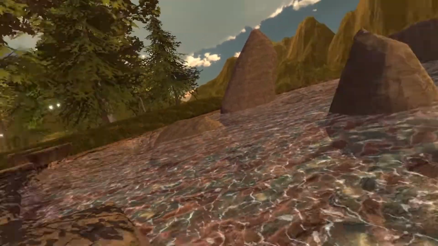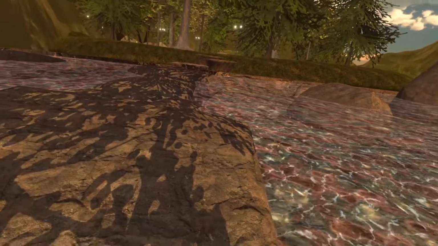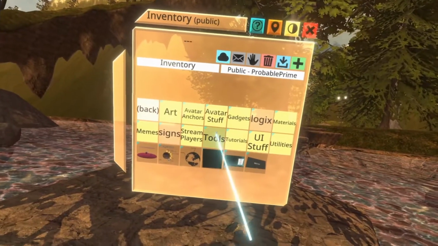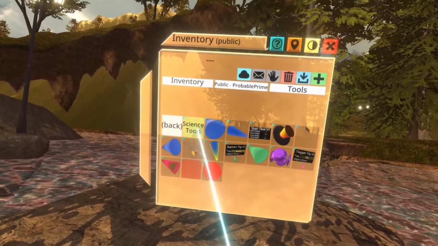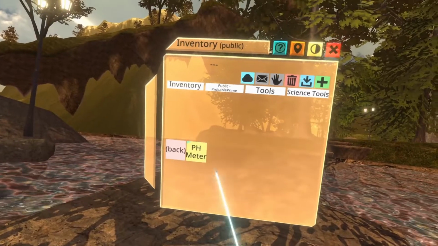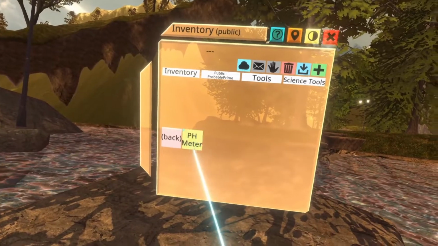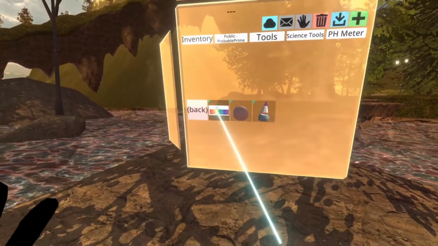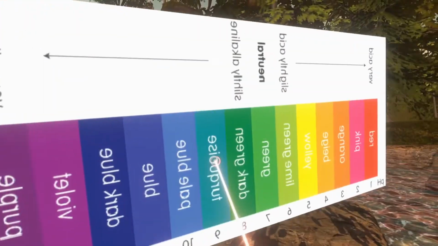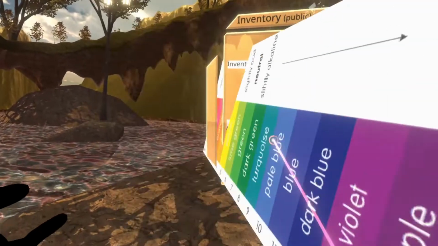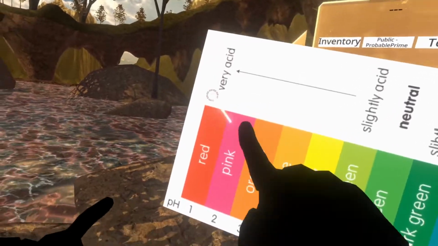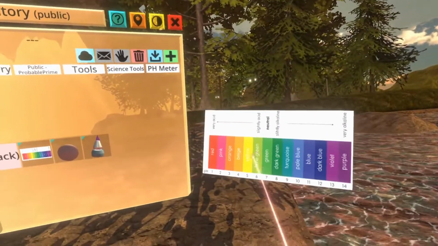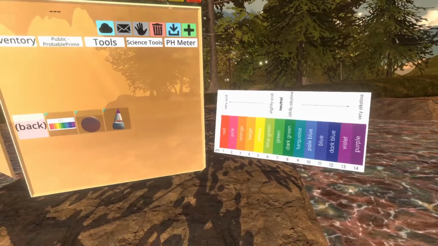And here it is. So inside my inventory, there is my public folder, and inside my public folder there is a tools folder, and then inside the tools folder there is a science tools folder, and then there's a pH meter folder. This is a folder because there's components to how this experience works. So the first component here is a pH meter guide reference. Here it says, it's the wrong way around, it says here that red is very acidic and purple is very alkaline. We'll put that to one side, we'll be referring to it.